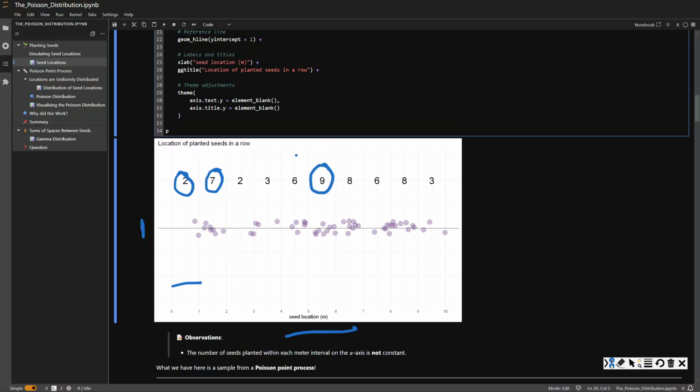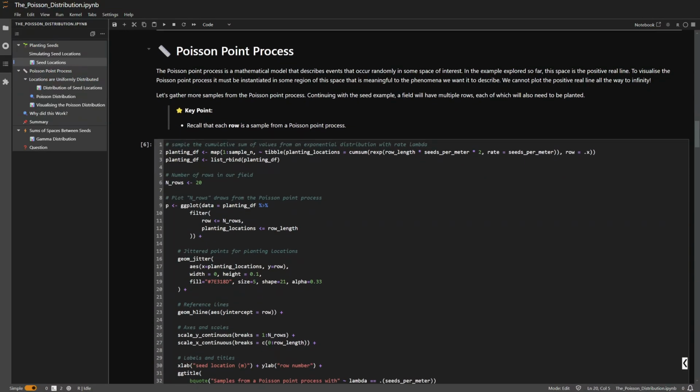So what this is, it's a sample from a Poisson point process. The Poisson point process is a mathematical model for describing random events. In the example here, points on the positive real line. In fact, for a sequence of events that are generated according to a Poisson point process, the number of events in an interval is a Poisson distributed random variable.